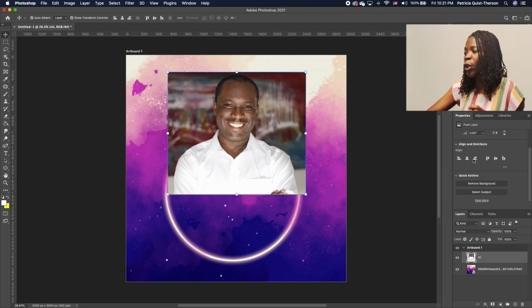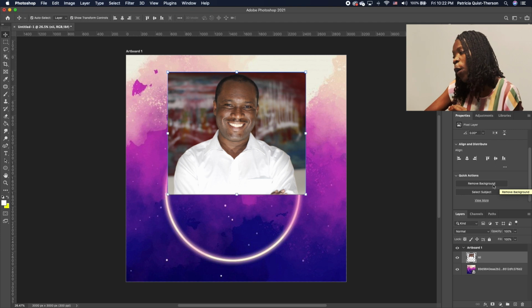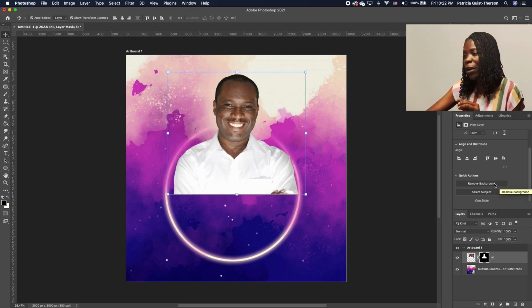Now, when you go under your properties, you see the quick action. You want to make sure that you click on remove background. Sometimes when you go under quick action, you won't see remove background right away. If you don't see it, you have to click on your quick action again so that remove background shows up. Now you can go ahead and click on remove background and sit back while Photoshop takes off the background for you, and it's like perfecto.